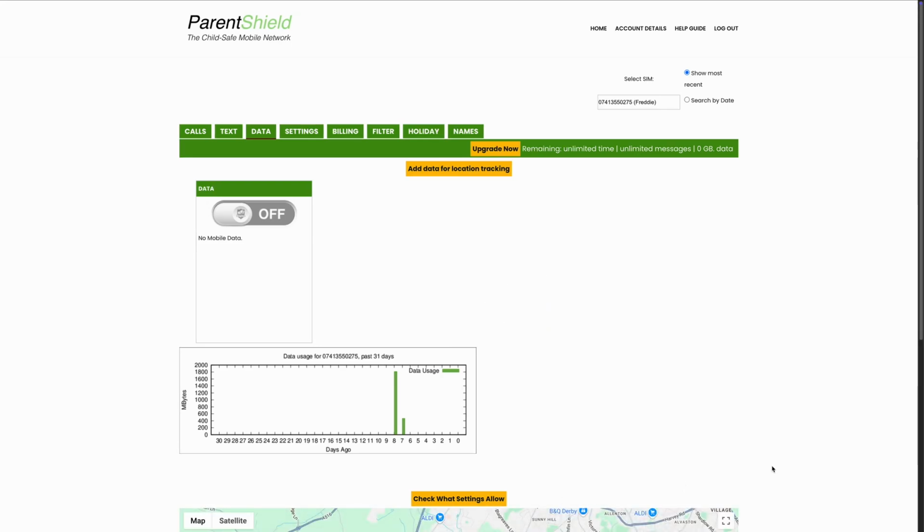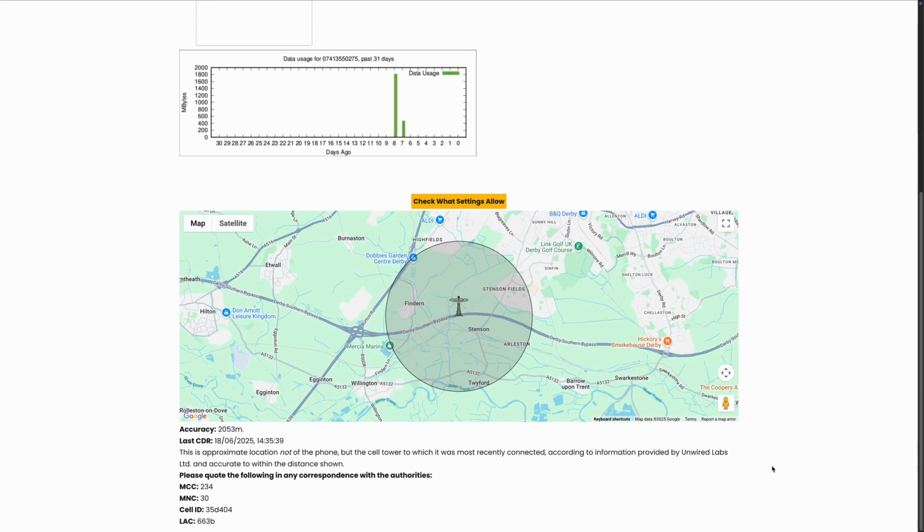When you press the Find Cell Tower button, you'll get a map showing the last known cell tower that your child's phone is connected to, along with some handy extra information like when it was last connected and how accurate the location might be. Now, it's important to understand that this is nothing like as accurate as GPS location of the phone. Instead, it shows the location of the nearest mobile mast, so it can help build a picture of where the phone was, which is especially useful if you're using a 4G non-smartphone, where GPS just isn't an option.